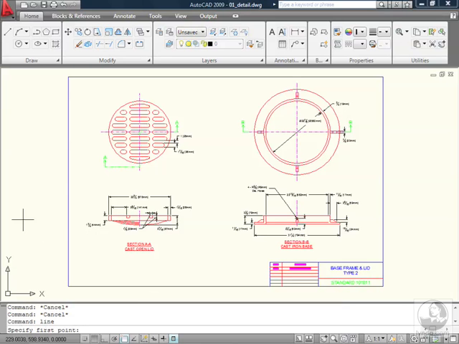Now, I don't want to talk about the line command just yet, but I do want to mention that the command line is how AutoCAD speaks to us. This is how AutoCAD tells us what it needs to finish a command. Let me hit escape to cancel this command.